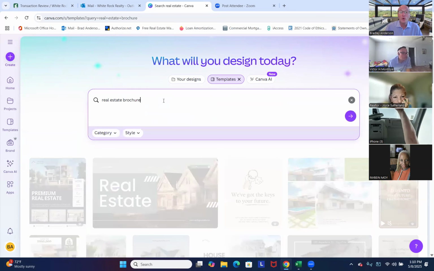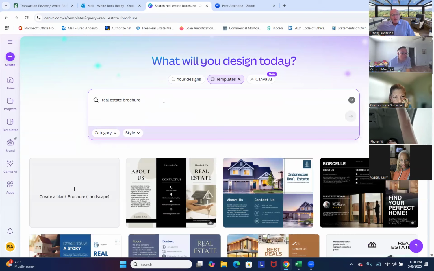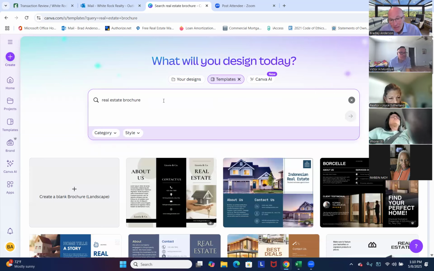But let's just search for a real estate brochure. Now, I'm assuming that if you have any interest in using Canva, then you're like me and you have zero talent and you have zero desire to create any of this stuff from scratch. However, if you are hardwired that way, you could create a blank brochure. But that's not what I want you to remember today. It automatically defaults to templates. So this is the whole value proposition of Canva. You do not have to worry about creating any of this yourself.